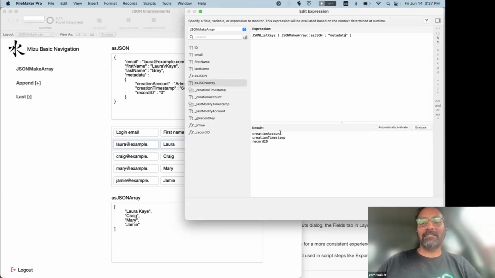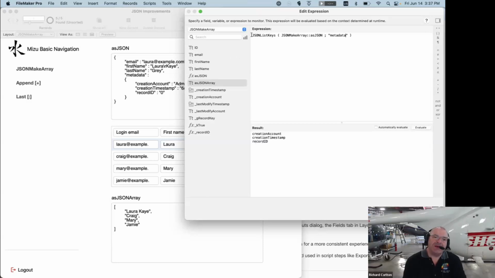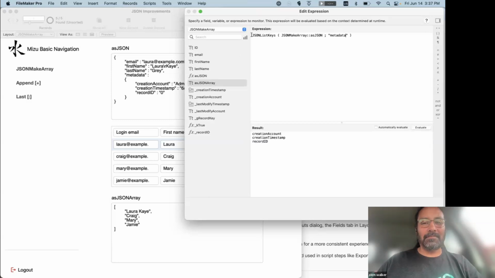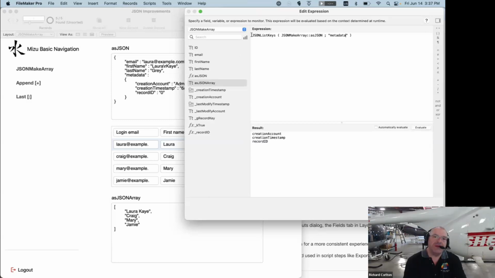And you can see I've got variation, account, timestamp, and record ID. But you could have metadata and something else operating at the second level, right? Couldn't you? Right. So if you put a dot in there, then you'd come back with both.